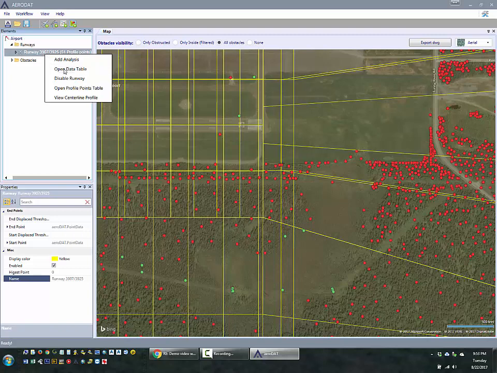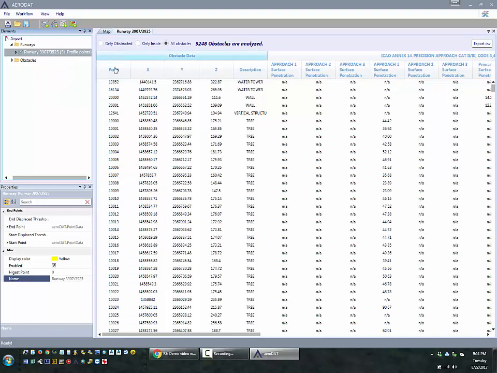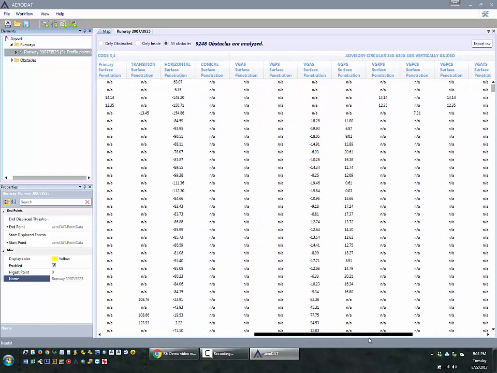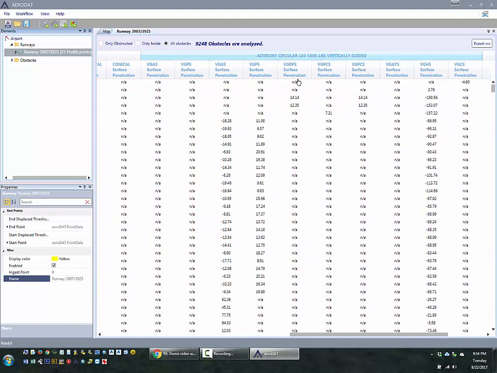Again, this is an improvement from version 2.0. 2.1 now allows you to view all of the data in a single table. So we have the point, the XYZ, the description, and then across the top, the columns, now, so you have an analysis type of Annex 14. It lists the various surfaces that make up that analysis, and then lists the penetration amount. And then over to the side, you have the second analysis also. So you get all the results in one data table.